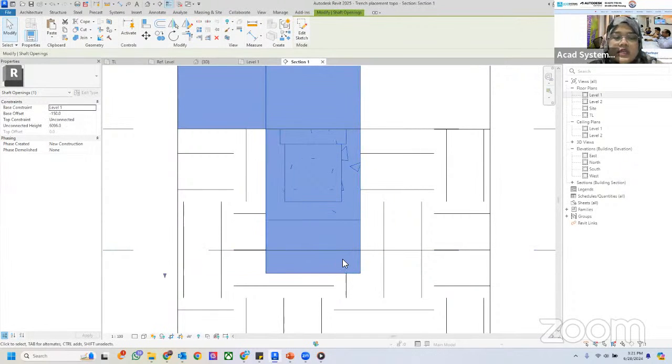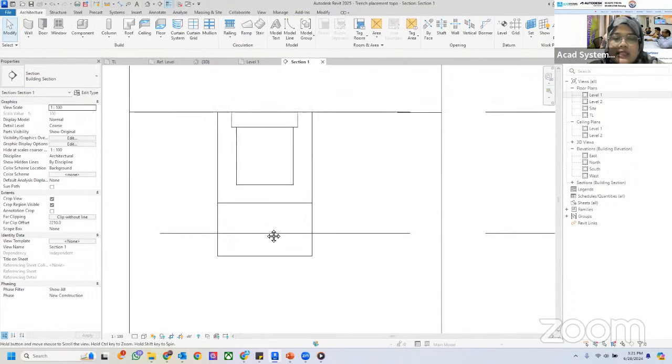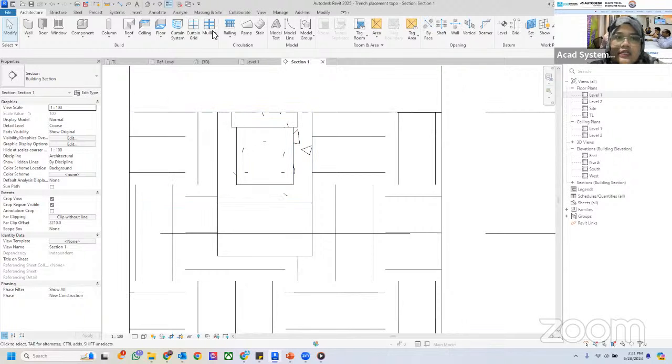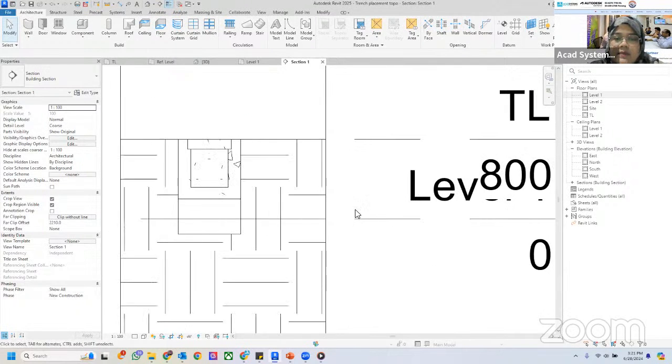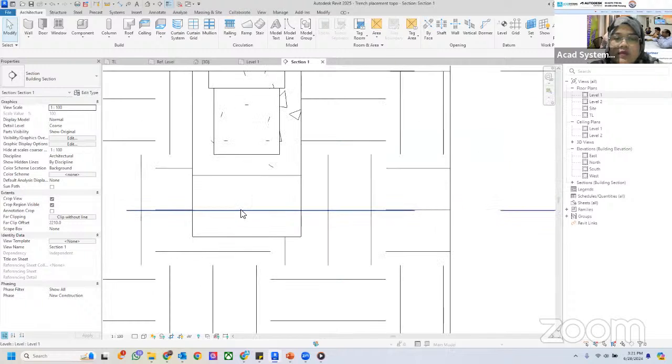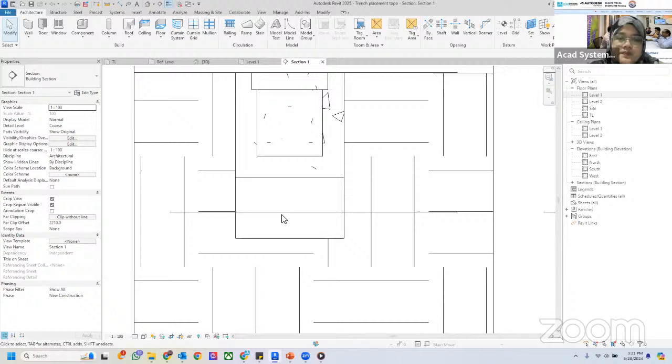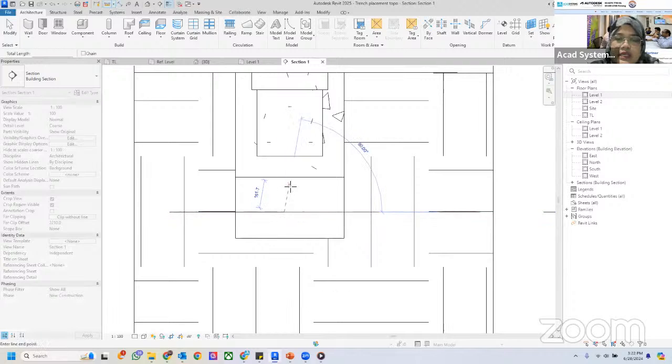So I don't want this. So I need to calculate the depth between level 0 or level 1 to the bottom of my trench. So I go to the measure between two references here. Then this is the line of level 1. I click. And then this is the line of the bottom of my trench. So the depth here is 200.